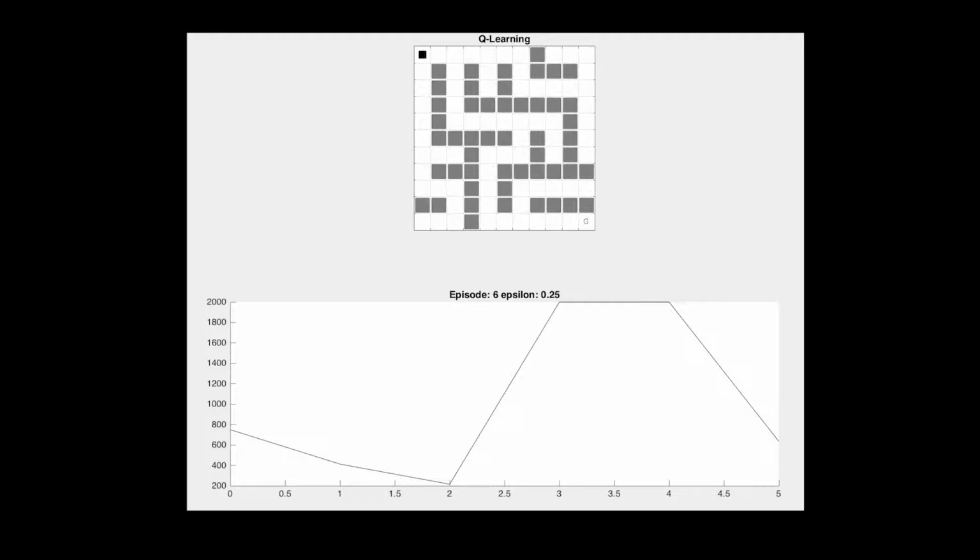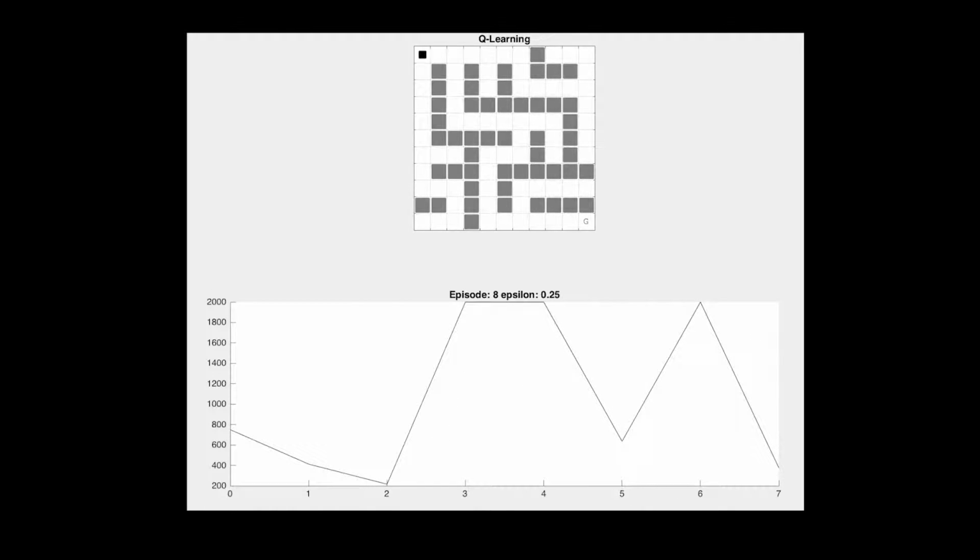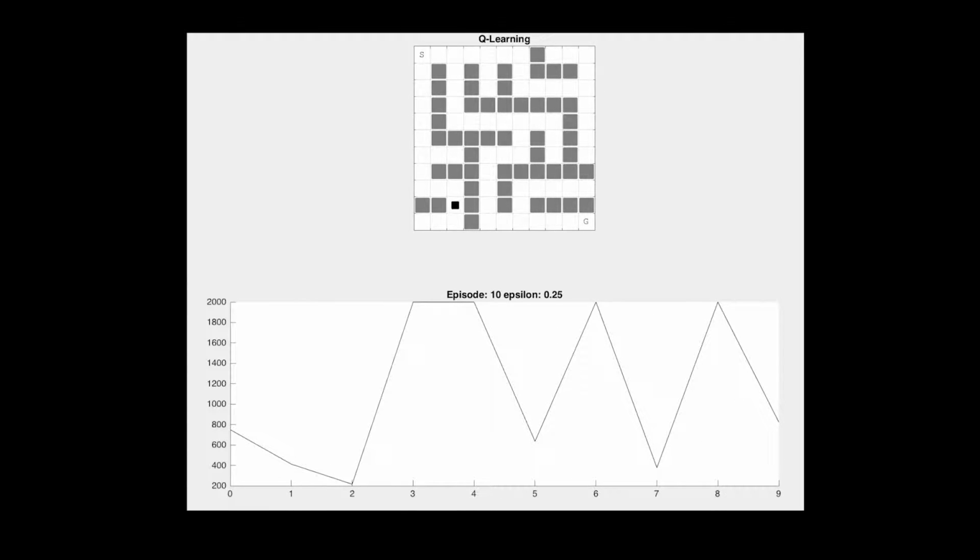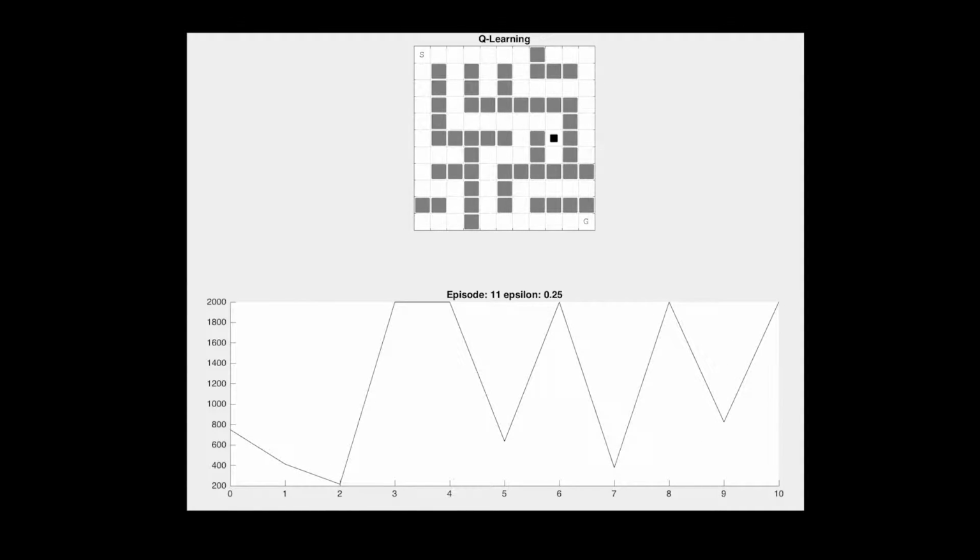The agent was required to find the shortest path from the starting point in the top left to the goal state in the bottom right. A reward of 1 was conferred at the goal state. Here we're watching a naive Q learner complete the task.